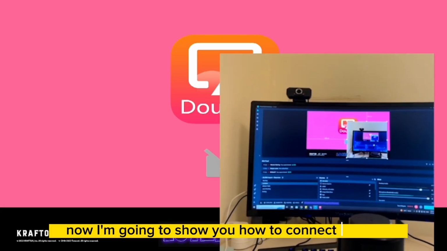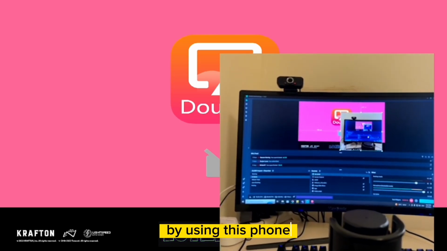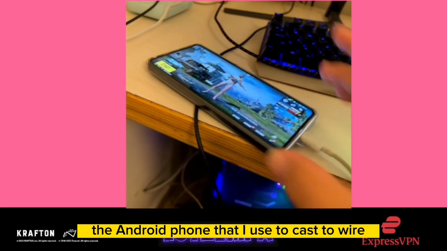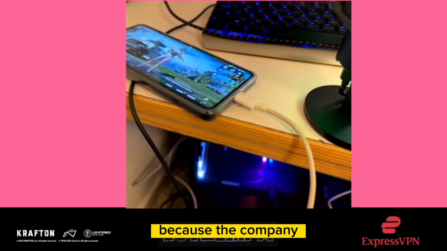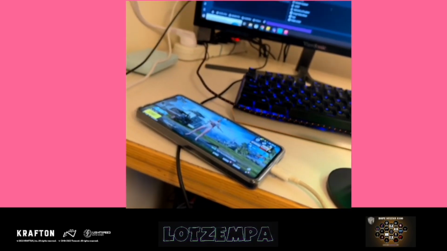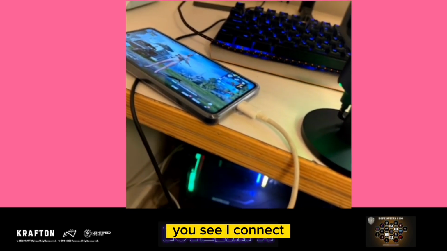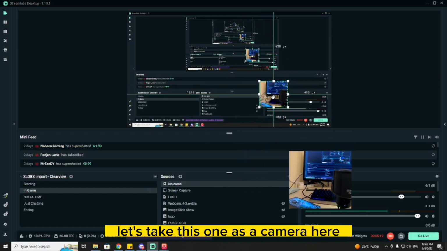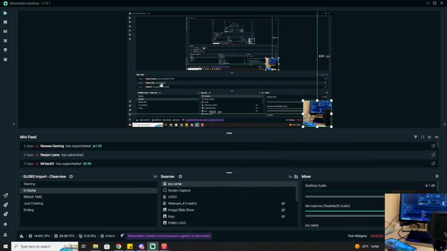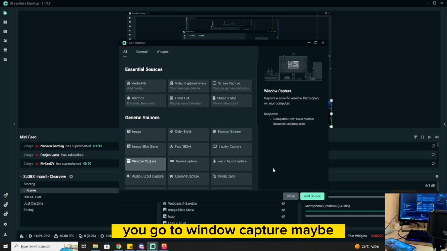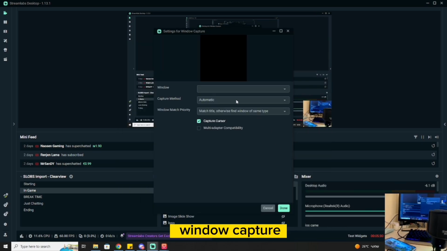Now I'm going to show you how to connect Android using this phone, the Android phone that I use to cast through a wire, because the official Duowan company says the cable is recommended. Let me show you. Let's take this one as a camera here and keep it here for now. Then you go to window capture. Yeah, I think it's possible with the window capture.